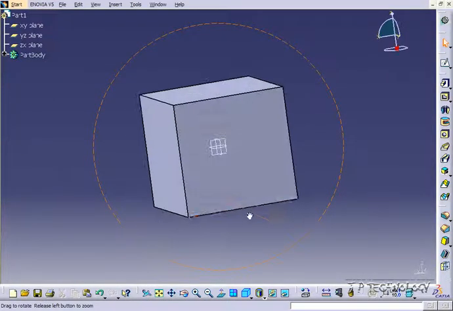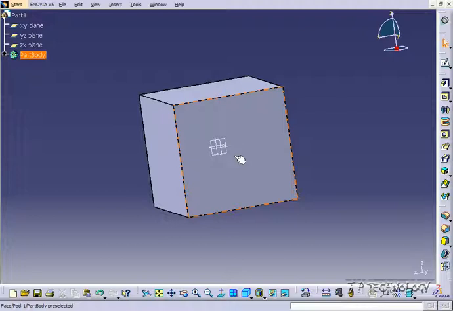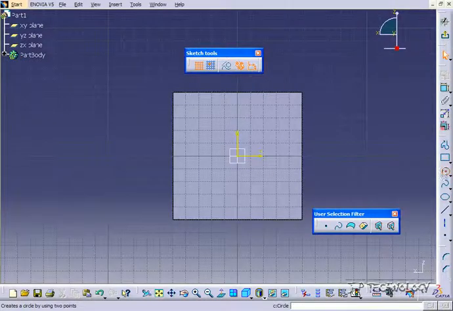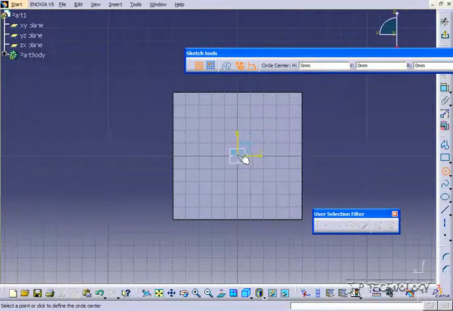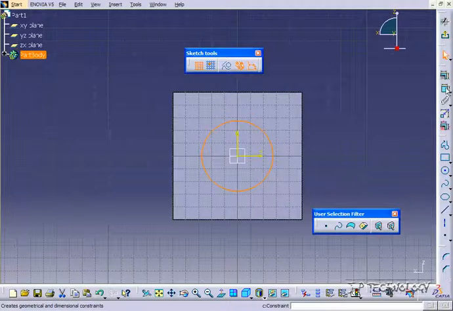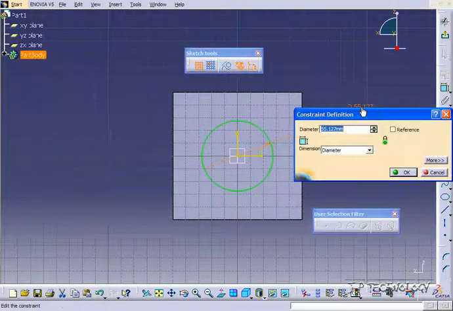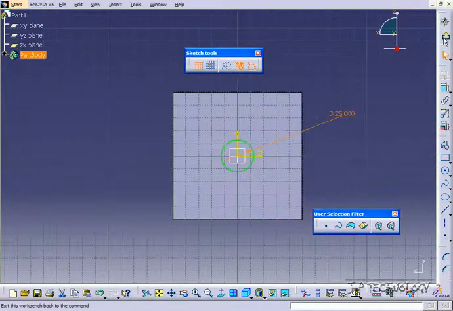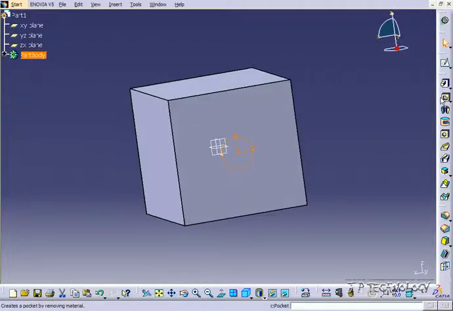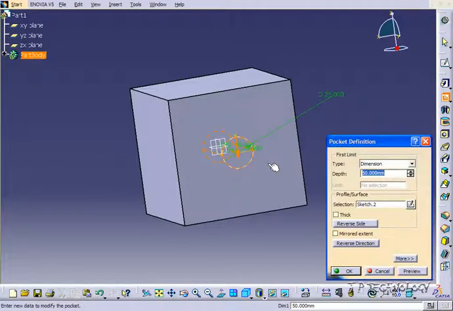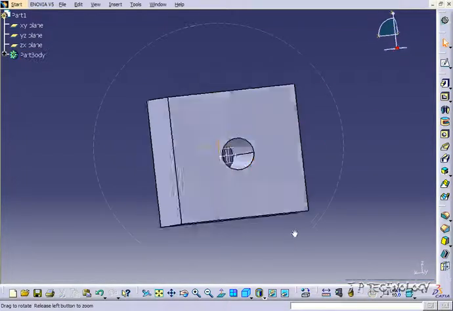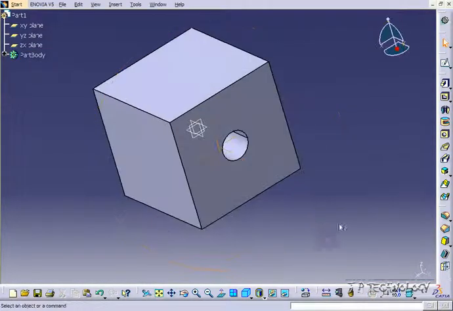Now we're going to put holes all the way through the cube in every face right through the middle. So let's click this face, click Sketch, click the circle, click the center point, and let's make this 25. And exit the workbench, click Pocket, make it 100, click OK. So now we've cut right through. And we'll do that to the rest of the faces.